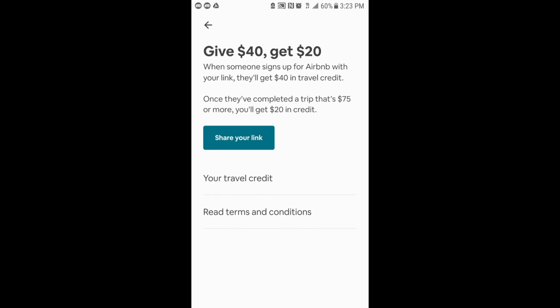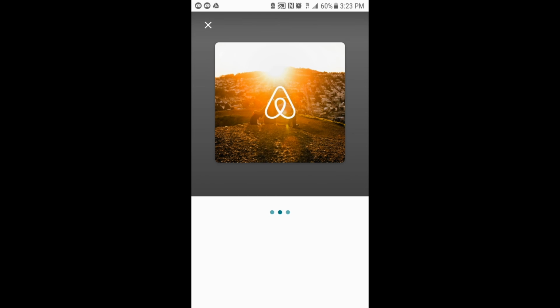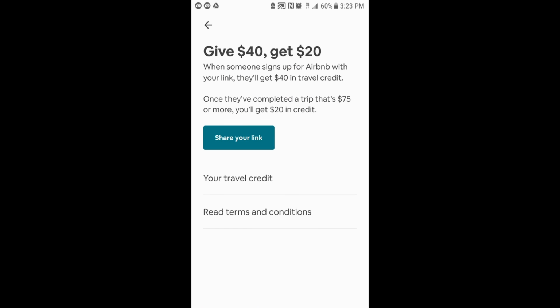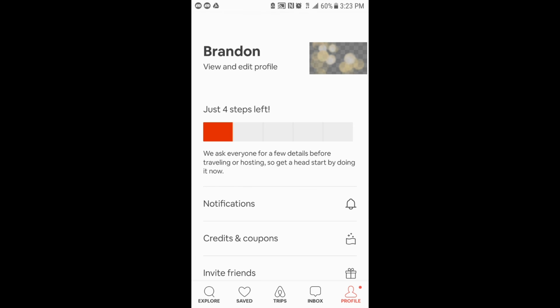T&C, terms and conditions, that's pretty self-evident, but basically share your link. You get your link right here in the tab, copy to clipboard. You also get a variety of options to send, but it's really easy as that. And that's how you find your referral code and share it. And those are the benefits.